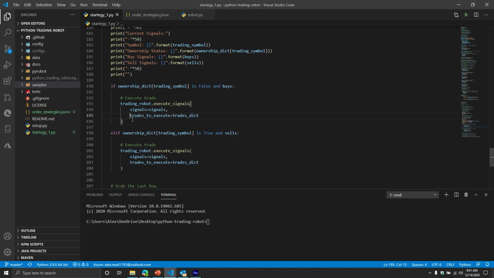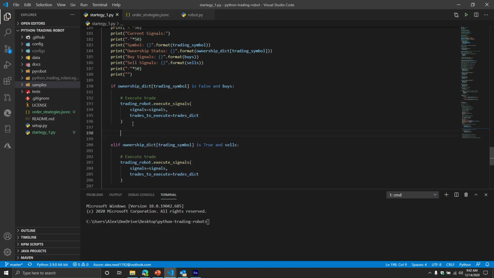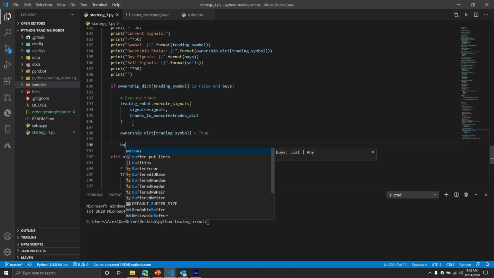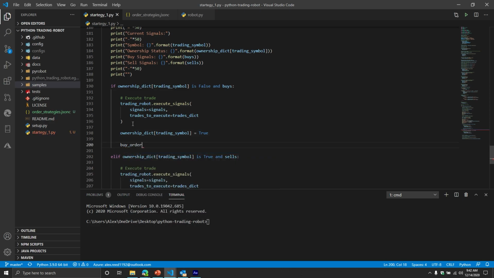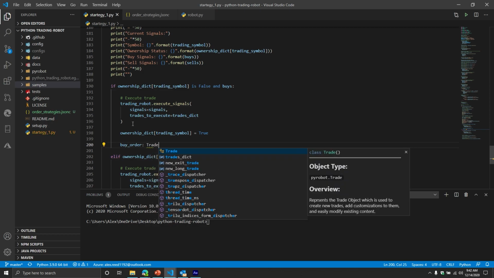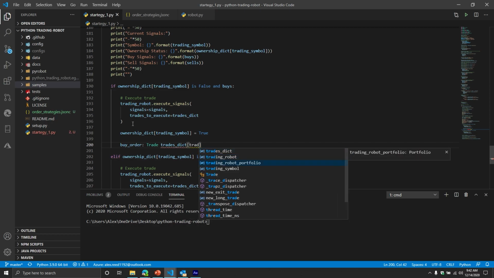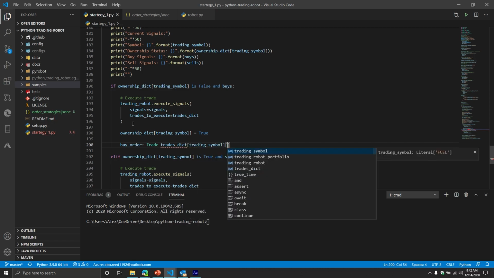So from here, what I'm going to do next is I'm going to then say, okay, ownership dictionary. I'm going to take my trading symbol and I'm going to set that equal to true. And then I'm going to do buy order. And then I'm going to do trade equals, and then trades dictionary, trading symbol. And then from here, I'm going to do the buy, and then I'm going to do the trade func.